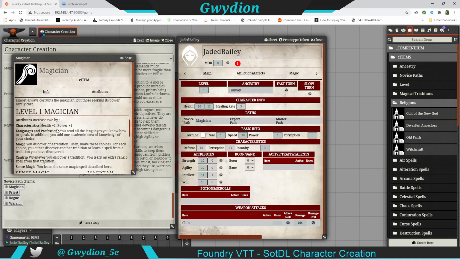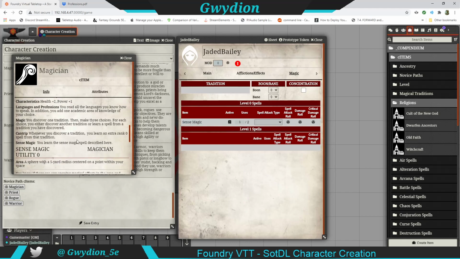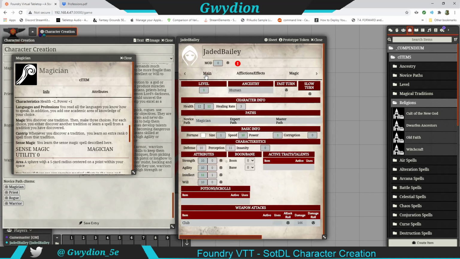So increase 2 attributes by 1, health plus 2. You can see that did go up. So I can move my basic health up. Power plus 1. Power is now 1. And now we've got a magic tab. And it looks like it already populated a spell, which is Sense Magic. I'll have to figure out why this is showing 1, but it should have 2 uses. But I can figure that out later. I just typed over it. All right, so let's see what choices we get.